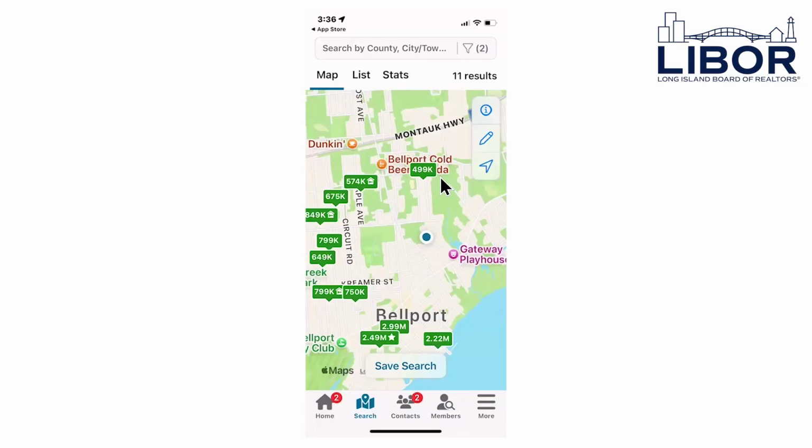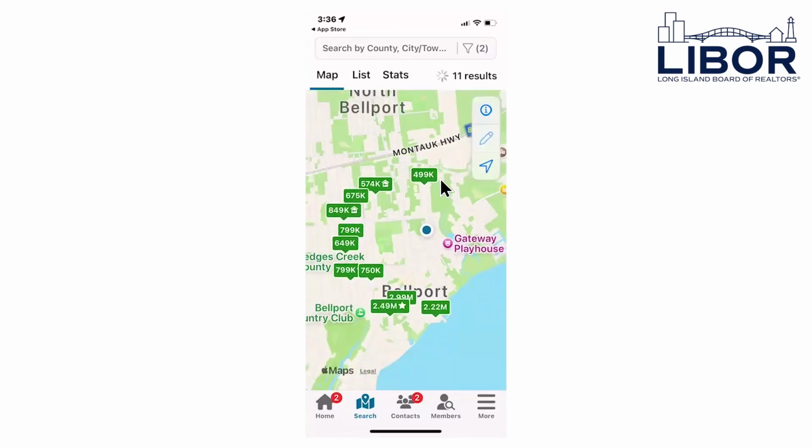So now what we're looking at is single family houses that are for sale. If I squeeze in, I may get a few more listings by me here. Anything that has a house on it, like this one, that means there's an open house coming. So you'll see a couple of those here.